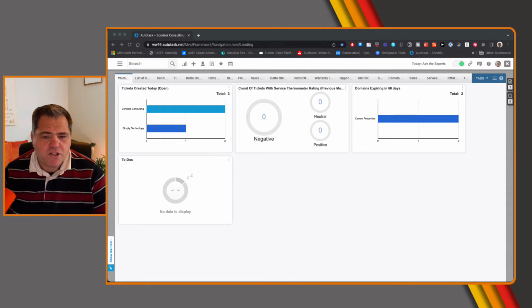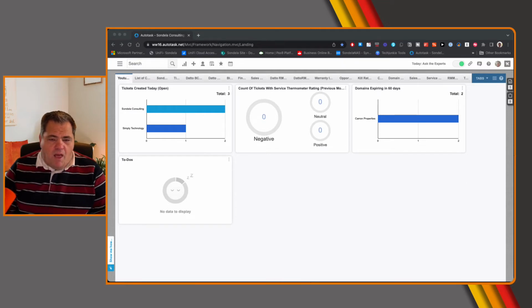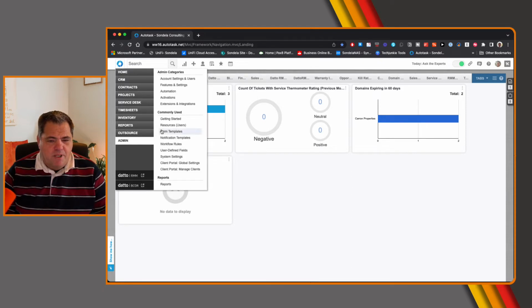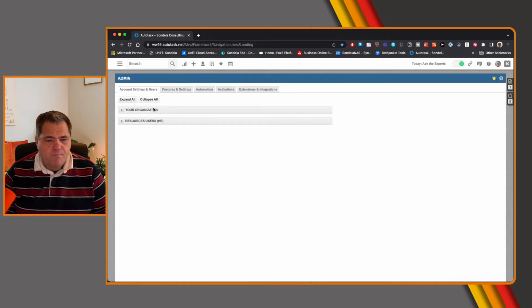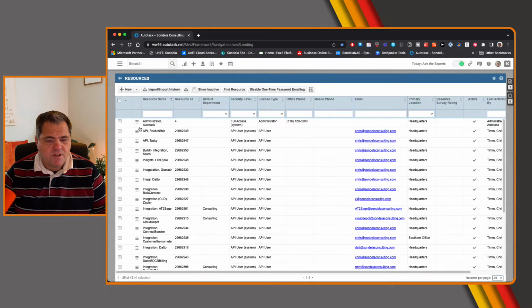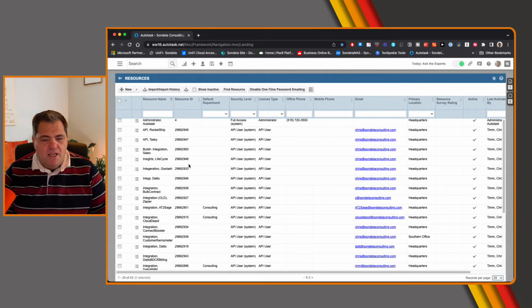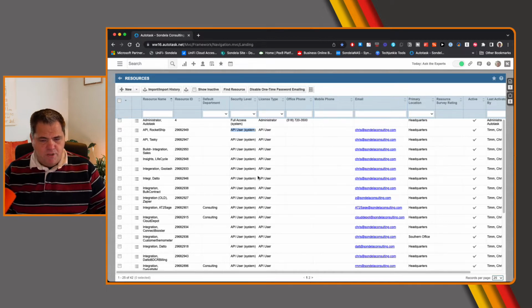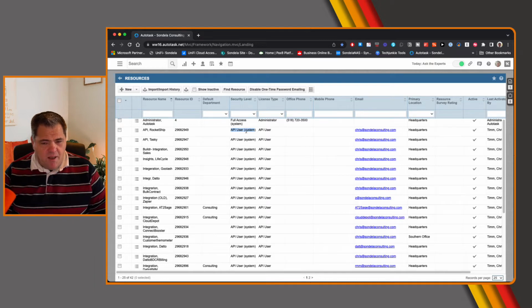So the very first thing we want to do from here is hover on this little Autotask icon, click on the admin, and then go into account settings and users. And then here under resources and users again, you can see we have a bunch of different API accounts in here. By default, all of these are set up to be system accounts. So you can see system.